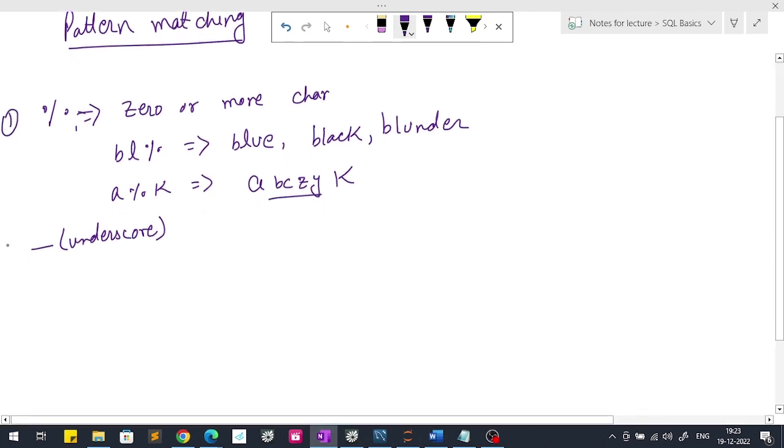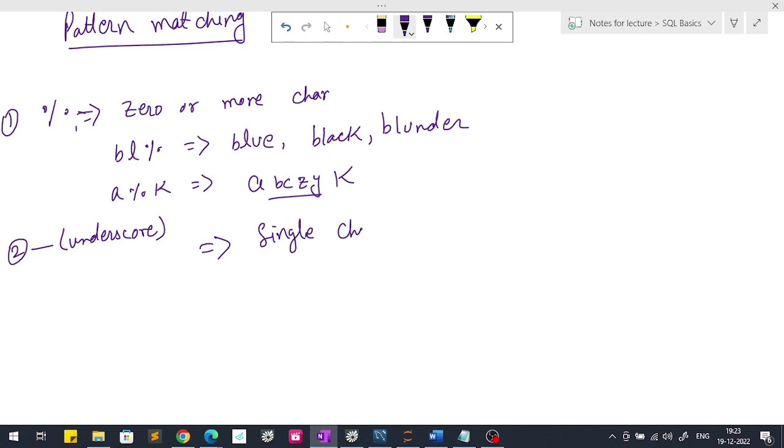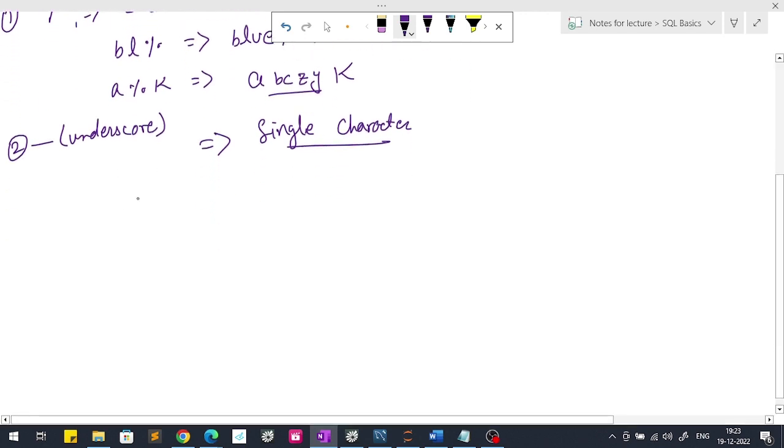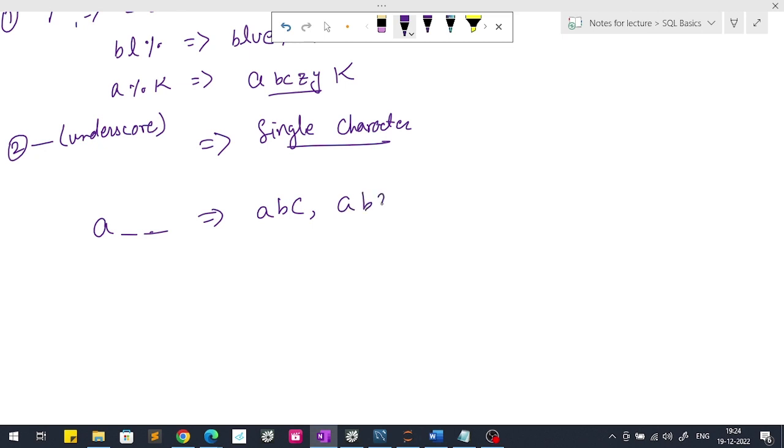Next is underscore. Underscore is used to match a single character. If you take an example, let's say any word which starts with A and has a length of at least 3, it will come like abc, abz. In the place of the two underscores any character can come, but each represents only a single character.